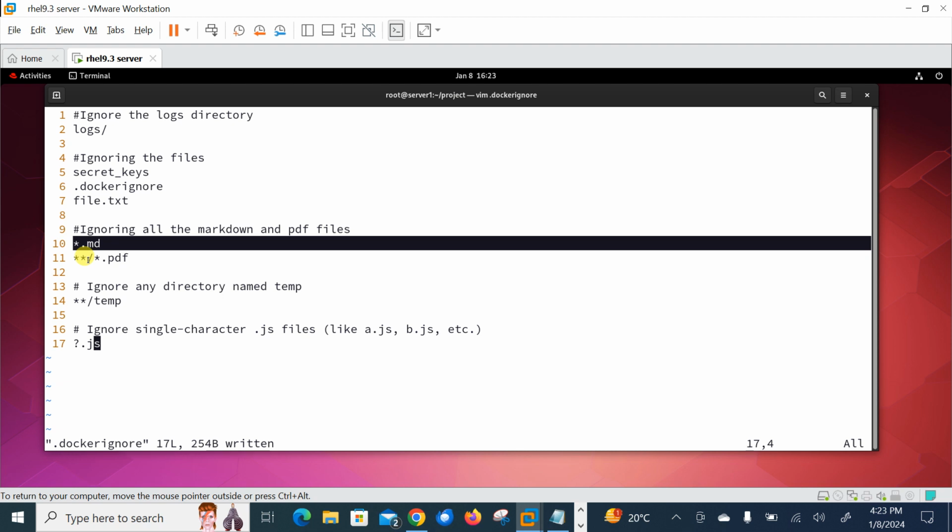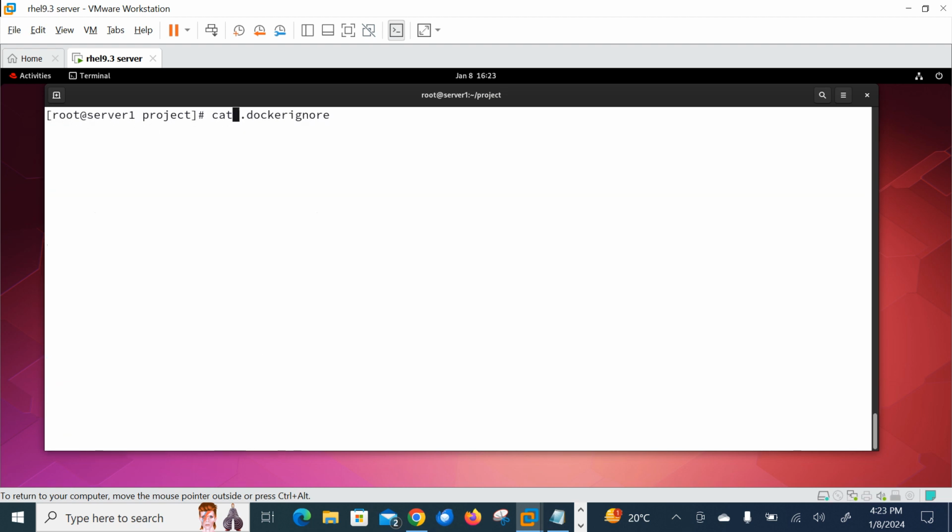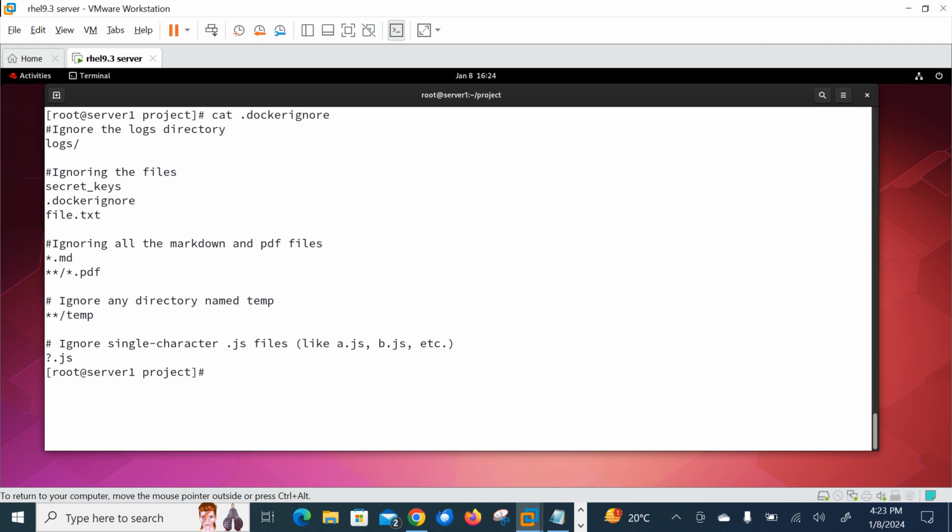In the same manner, I'm ignoring a single character using the question mark. So ignoring single-character .js files like a.js, b.js, c.js, and so on. So any character with .js. This is the common pattern I'm using here. I just save and quit, and this is the file. Now let's build the image one more time, run the container, and see the magic.